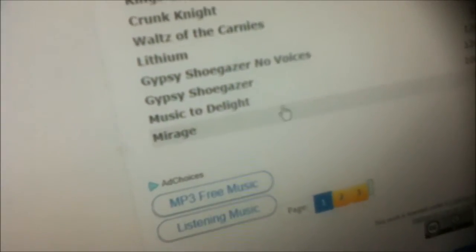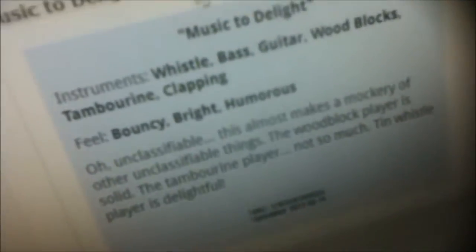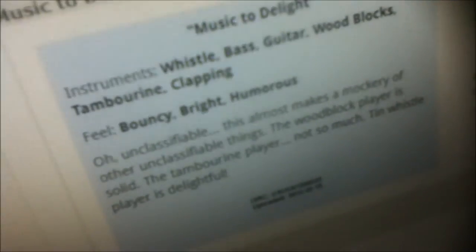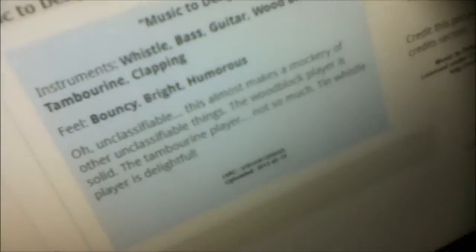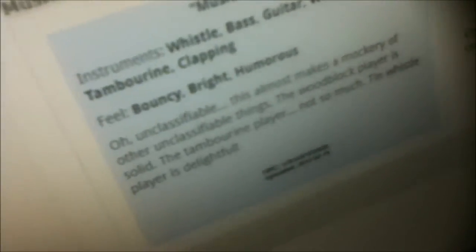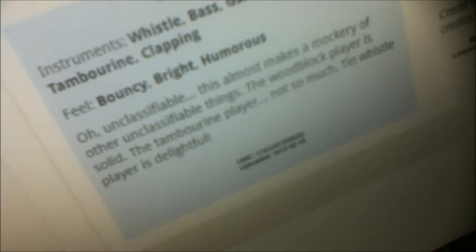Listen to music, it's usually light. Ooh, unclassifiable. This almost makes a mockery of other classifiable things. The woodblock player is solid. Yeah. The tambourine player? Not so much. Tin whistle player is delightful. Okay, so, some other songs like Gypsy Shoegazer, for example, or Mirage, or Simon Says Don't. Or any unclassifiable song that's not in Oddities, or any unclassifiable song at all, in Oddities or not, they can't be classified as others, or can they?